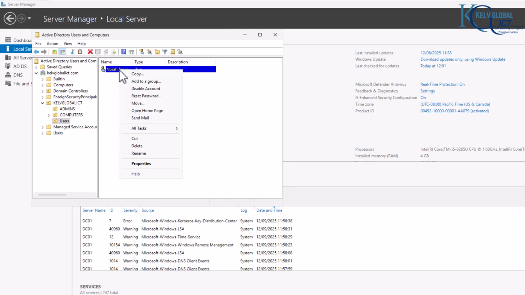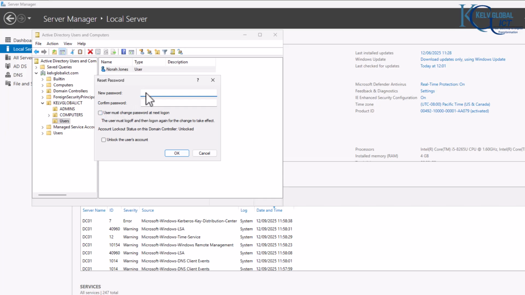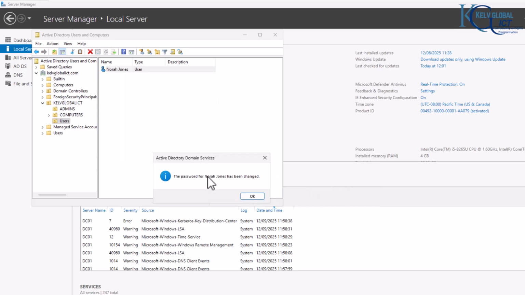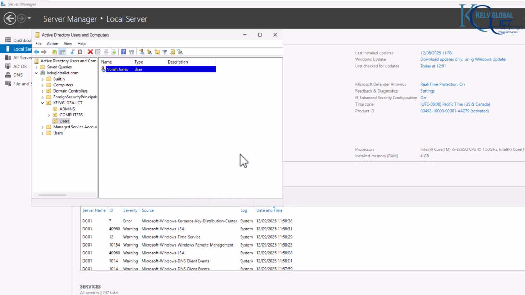But I can also right click and then disable this user's account. I can reset the user password. You can say I want to reset the user password and just enter the following. And mind you, if you are working for a company, definitely you want to select user must change password at next logon. So I'm going to click OK. You can see it says the password for Nora Jones has just been changed. Let me click OK.